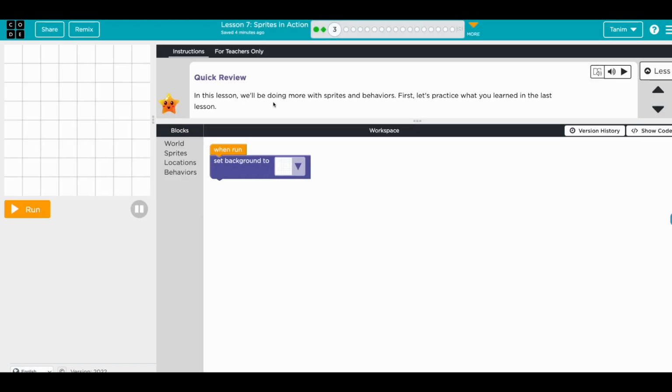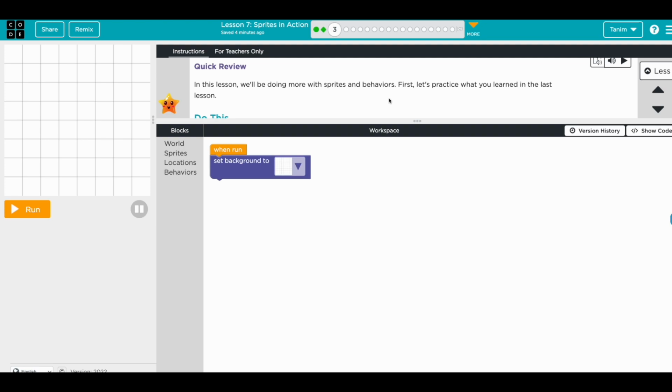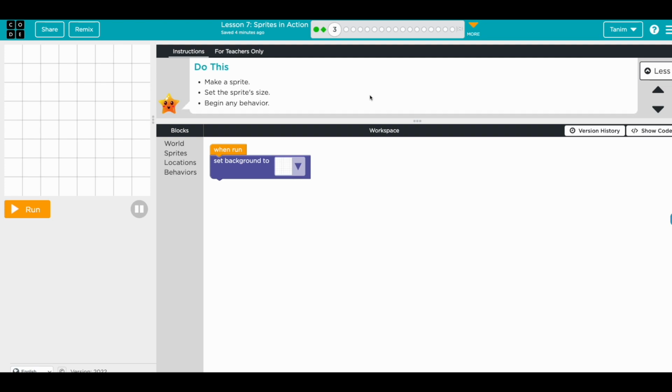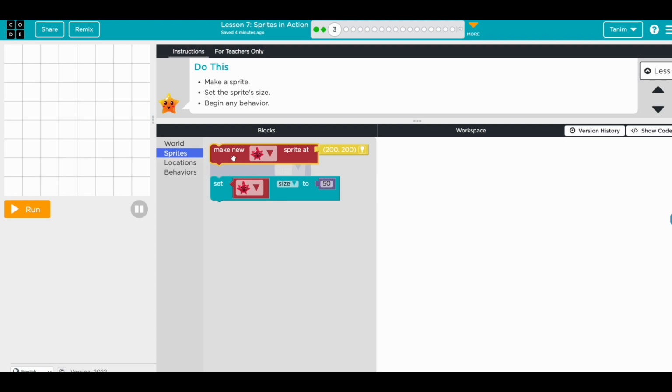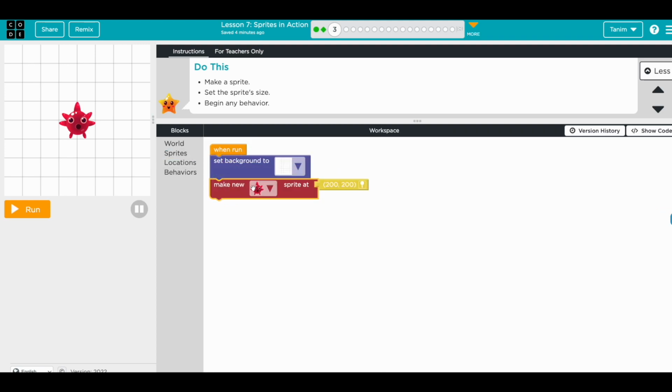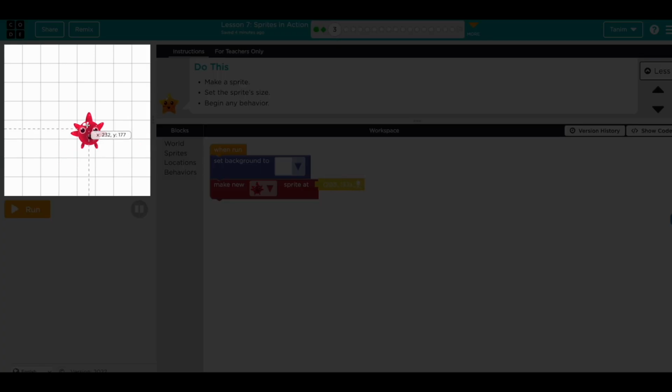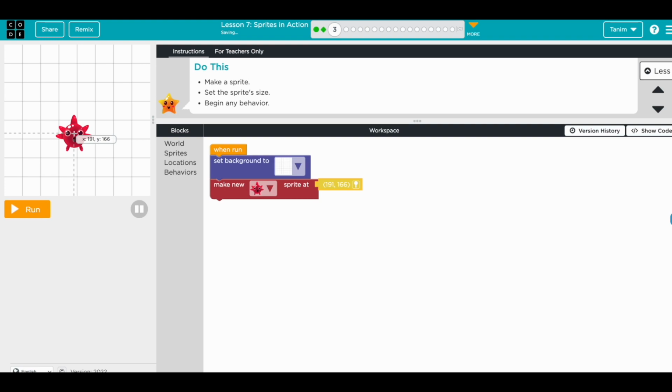Okay, so quick review. In this lesson, we'll be doing more sprites and behaviors. First, let's practice what you learned in the last lesson. So we do practice first and then they will teach us new skills. Cool. So make a sprite. Just leave that background color, go to sprite, make new this, and then if you remember, if you click this, we can position it wherever we want. And in the cursor you see XY, that's the X and Y axis.